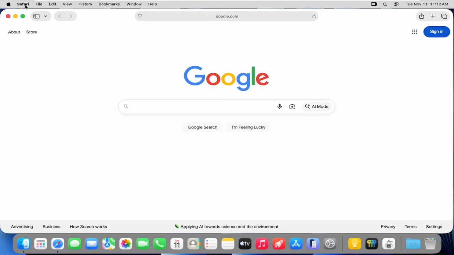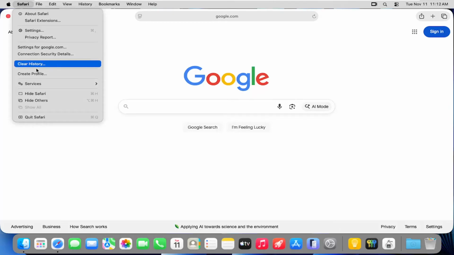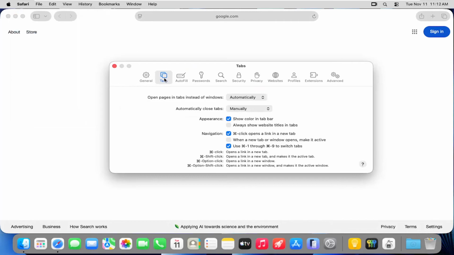So all I have to do is select the Safari tab up in the menu bar, and then we go down and select where it says Settings. Alternatively, you can select the Command and Comma key, and then select the Tabs tab at the top. And where it says Open Pages and Tabs instead of Windows, click the drop down and select Never. And that's all you have to do. So pretty straightforward process on that, guys.